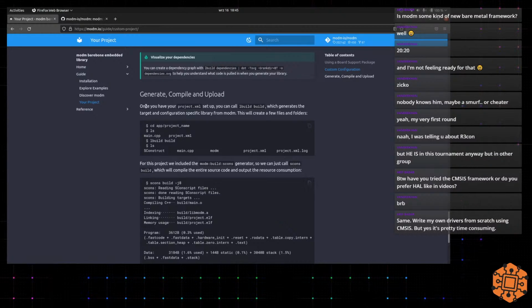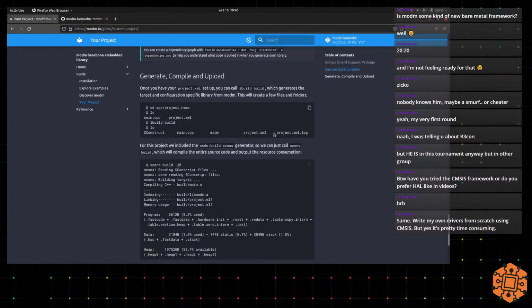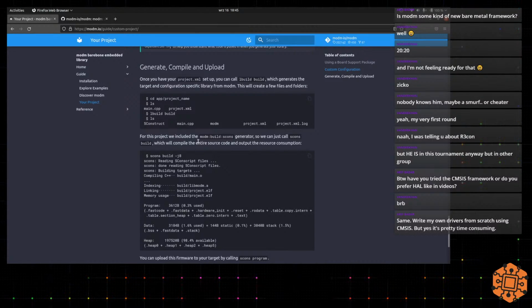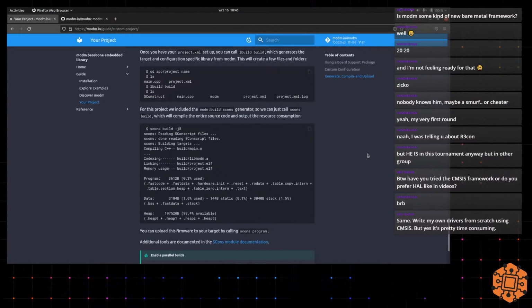Once you have set up, you can call lbuild build, which generates the target and configuration specific library from modm. This will create a few files and folders. For this, we included the scons generator, so we can just call scons build, which will compile the entire source code and output the resource consumption. All right, let's try this.